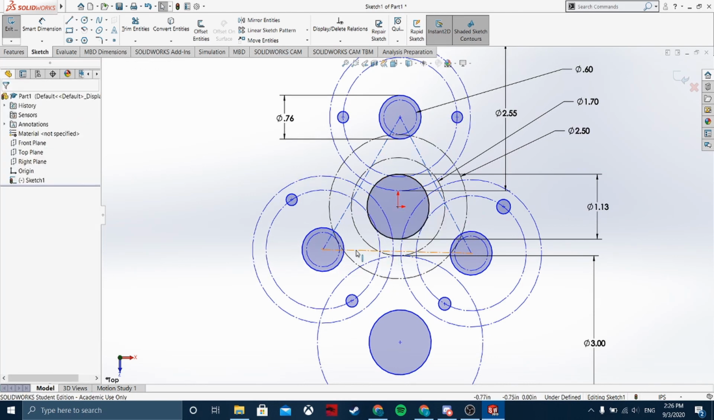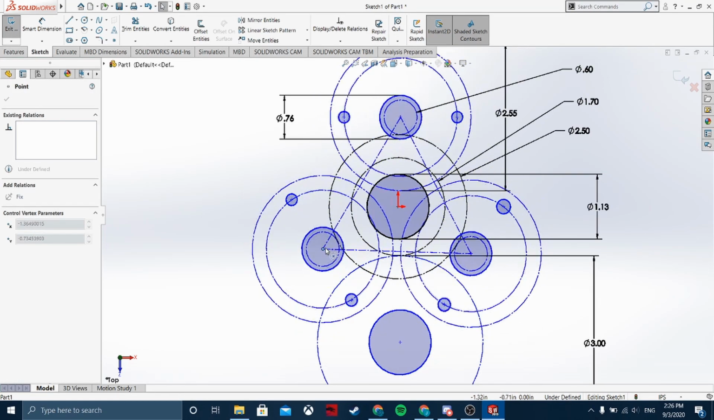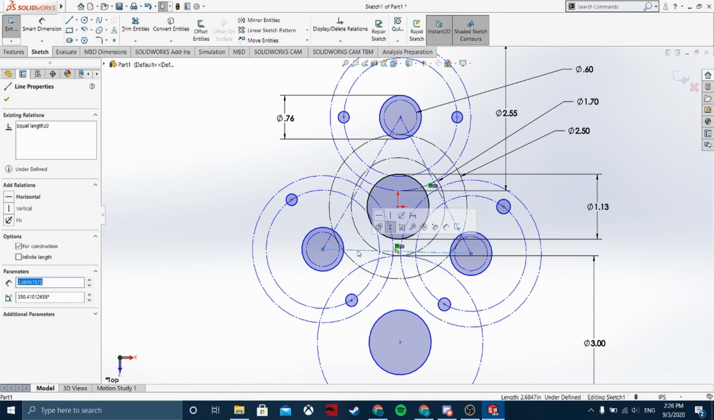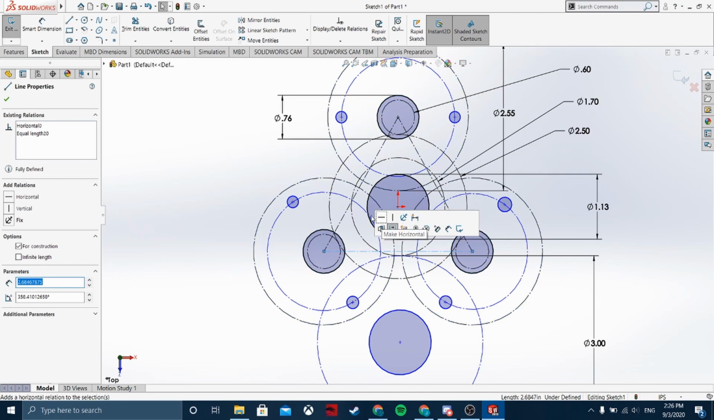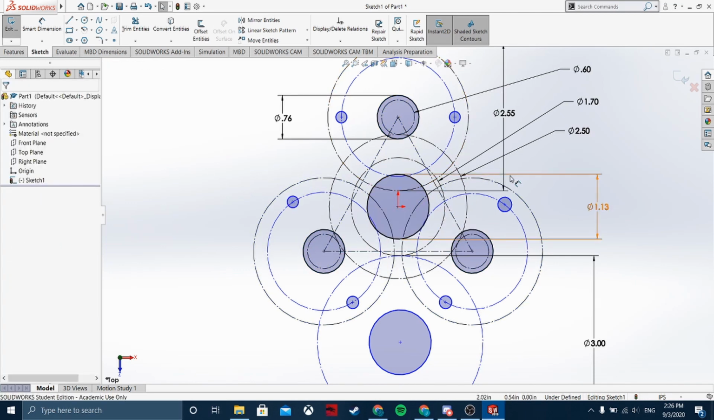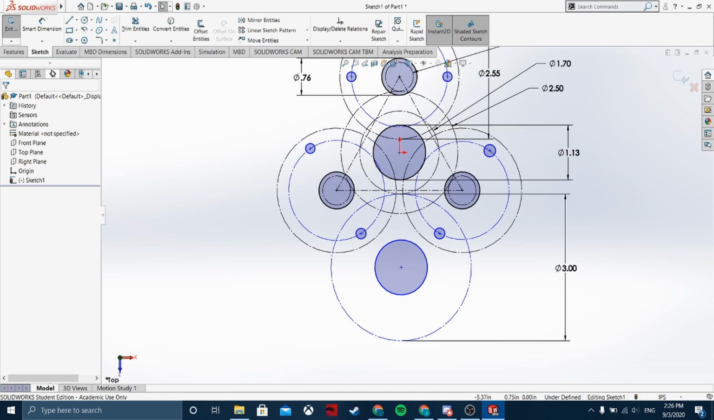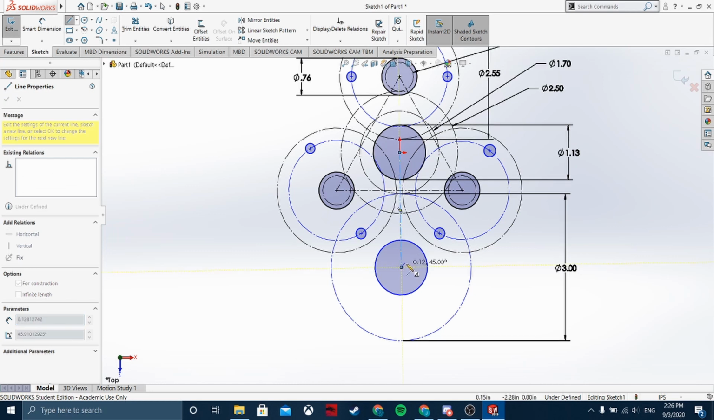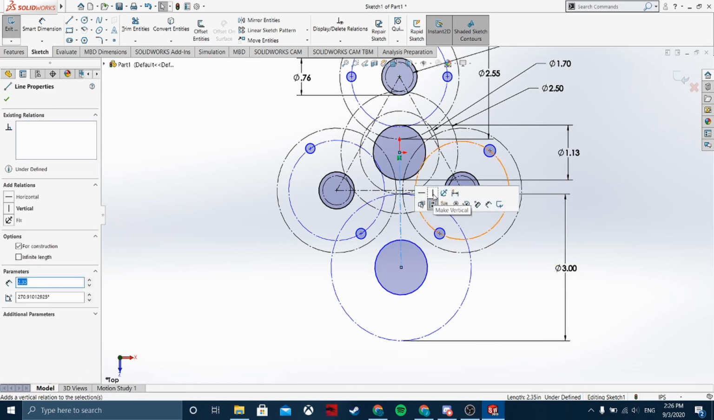It's still underdefined, and that's because this triangle you could rotate however much you want. So I'm going to make this bottom line horizontal, right? And there we go. Now I'm going to fully define the 60 tooth gear, so I'm going to create another center line, and I'm going to make this line vertical, right?